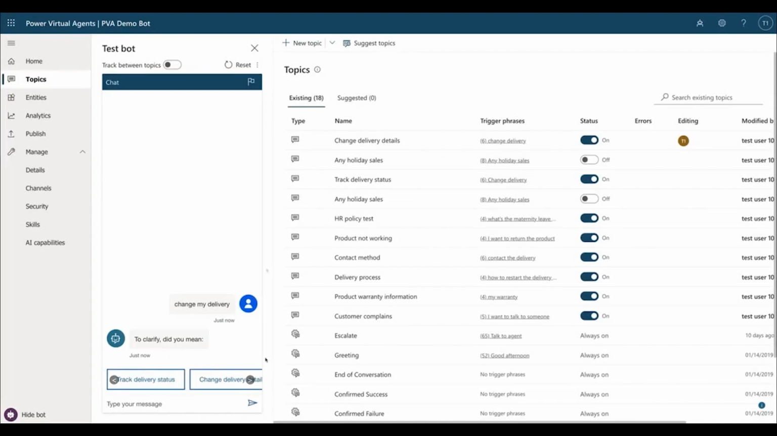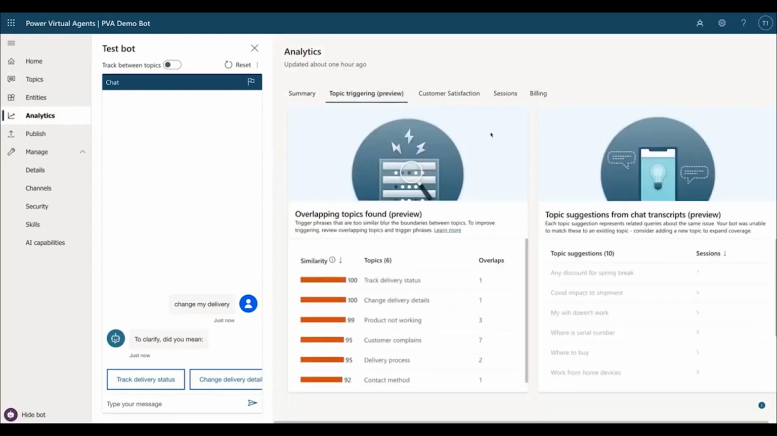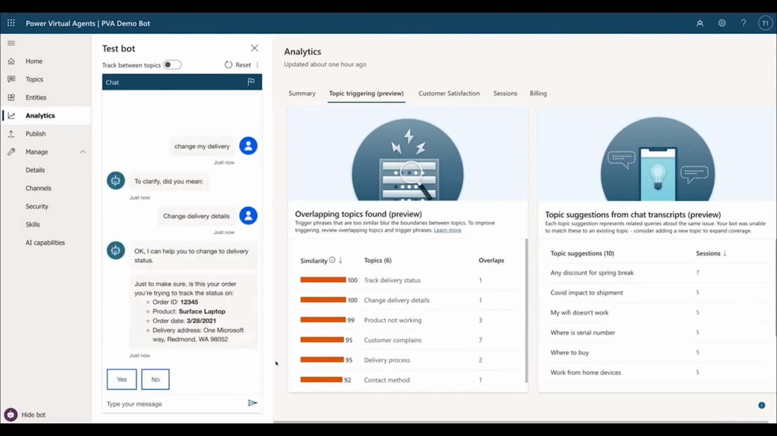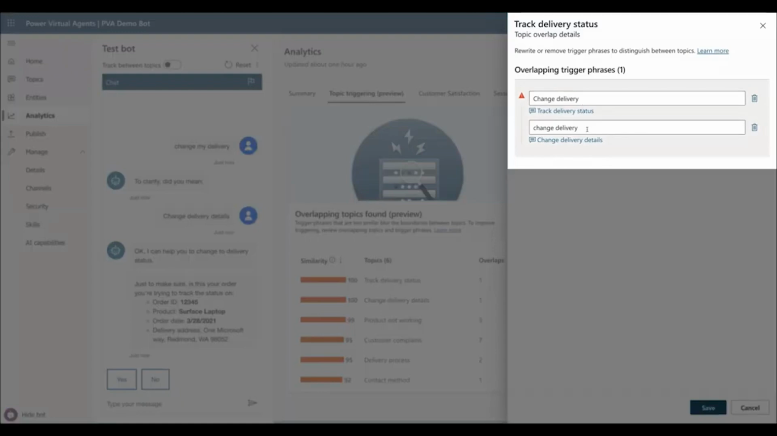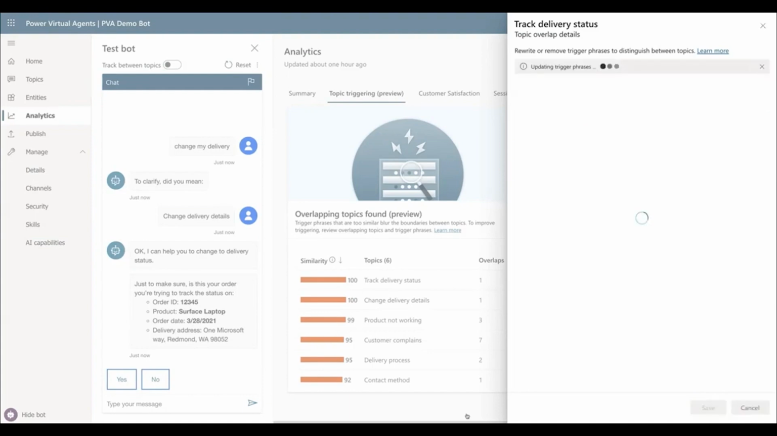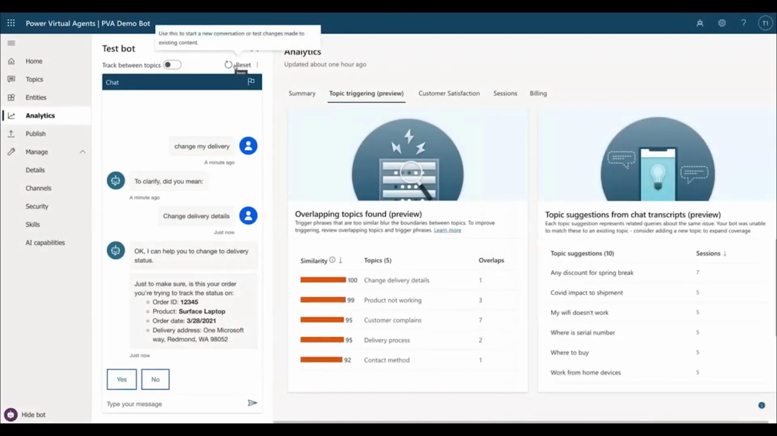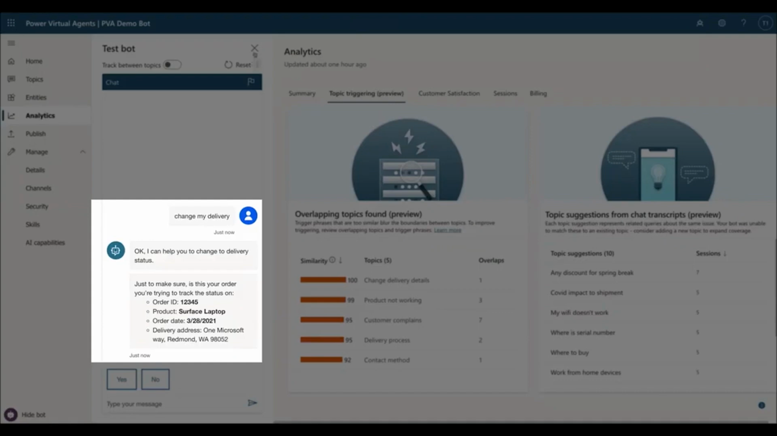These types of topic overlaps are inevitable as bot content gets larger and more topics are being created for the bot to process. With the new AI-assisted authoring feature called Topic Overlap Detection, within this newly built topic triggering analytics page, you can quickly discover the topic overlaps and untangle them on the spot. For example, the Change Delivery Details topic overlaps with the Delivery Status topic. By removing the overlapped trigger phrases from one of the topics and saving it, and running the test again, the "Did you mean?" question will no longer be asked.